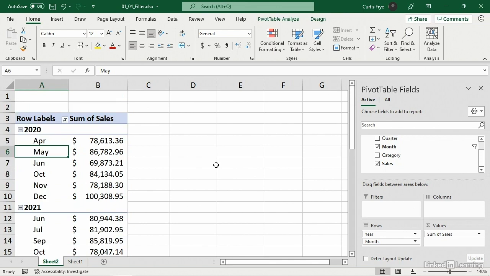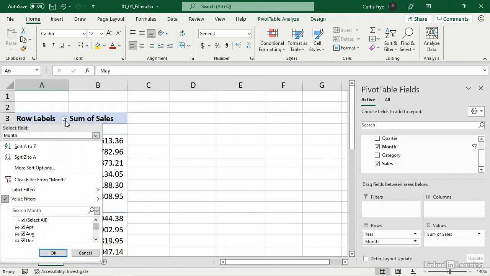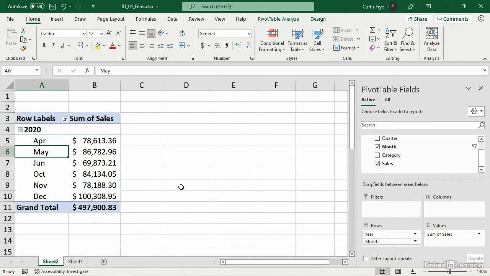And if I only wanted to see sales for 2020, I could go back to the row labels header, click its filter arrow, and then change the field to year. And I'm interested in 2020, so I'll clear the 2021 checkbox, click OK. And I only have the values for 2020. I'm sure you can see how filters and sorting are important to you and the decision makers you support. Filtering your data effectively means that you can focus on exactly what's important.